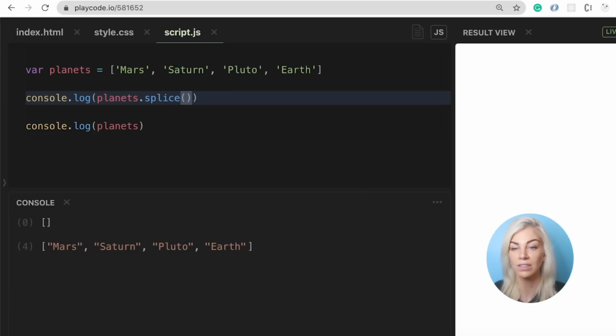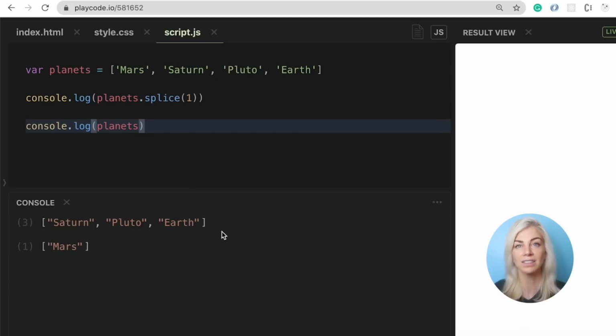Passing this through returns all of our other planets, and if we console log planets, we will now see it only consists of Mars. Okay, great. Now that we have covered Splice, let's move on to implementing it into Tetris.